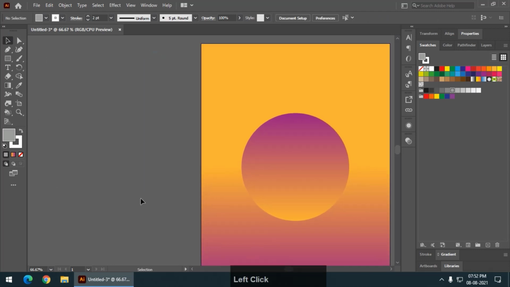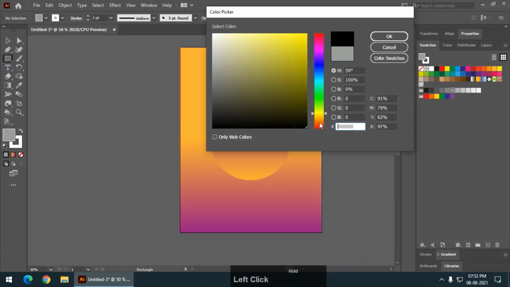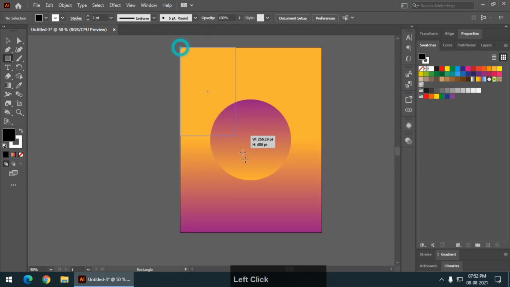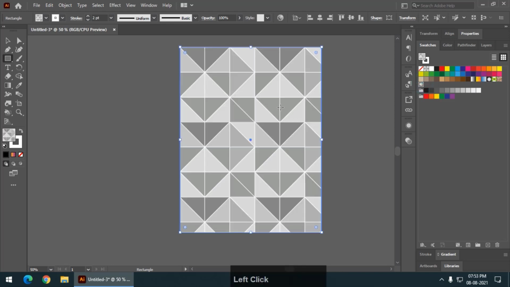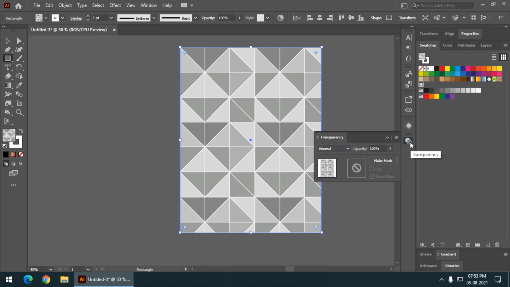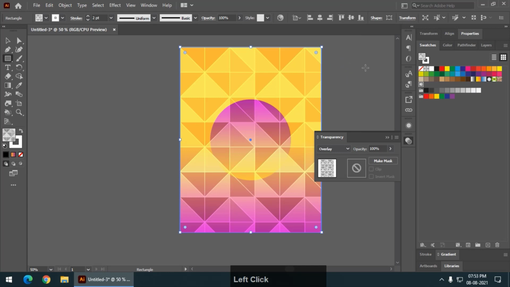Now create a rectangle. Again, maybe take black color and create a rectangle, and now apply this particular pattern to this shape and go to the transparency panel. If the transparency panel is not visible, you can turn it on from the Window menu and change the blending mode to overlay. So this is how it will look.